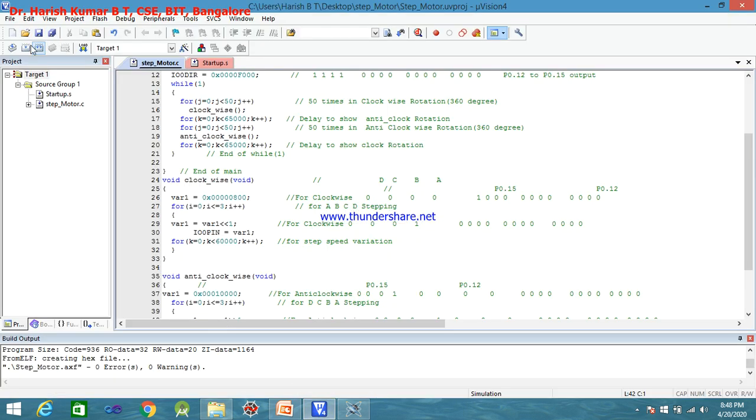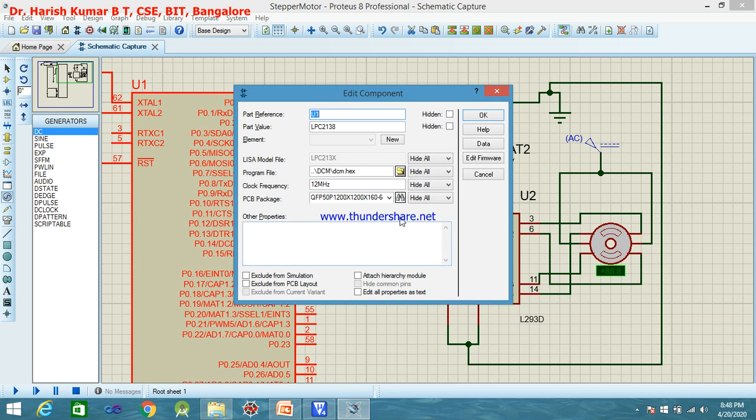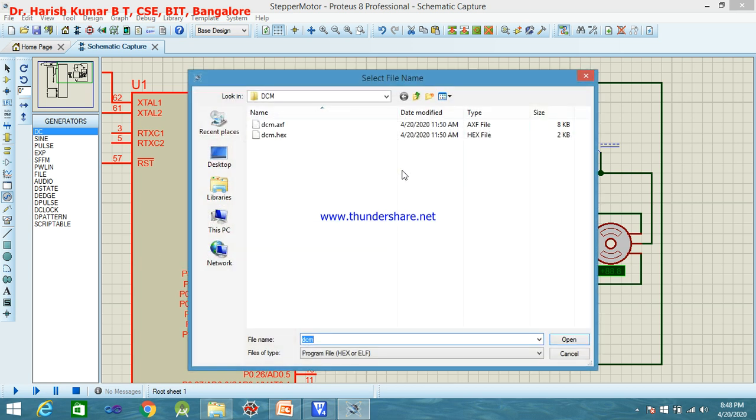Now let me go back here. Let me compile again, build again. Yeah, the X file is created. Now I go here, I'll double click on this. I have to choose my X file, open. So my program is on the desktop.